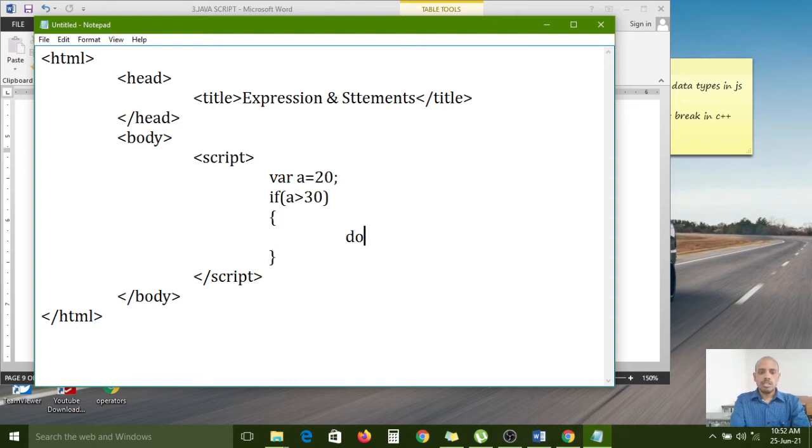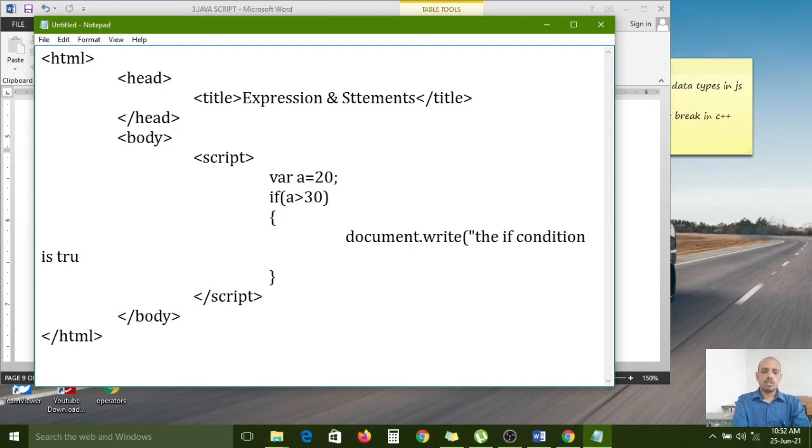Now the document.write function will execute. This message will print: a is greater, a is big number. Okay, nothing but, for example, if the condition is true, that message it will print, right? If the condition is false, then it will return to the next line of statement to execute. Here I haven't written any next line of statements, so that's why the control will skip.